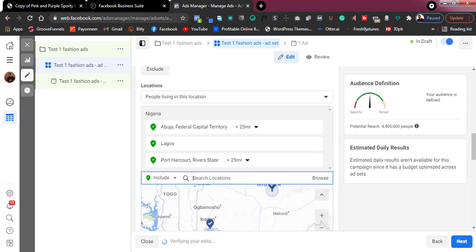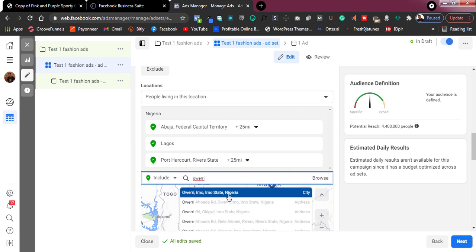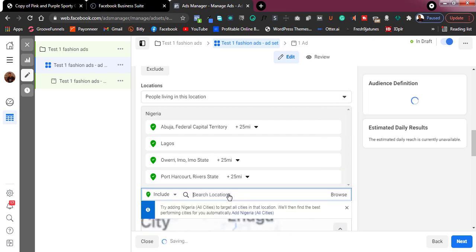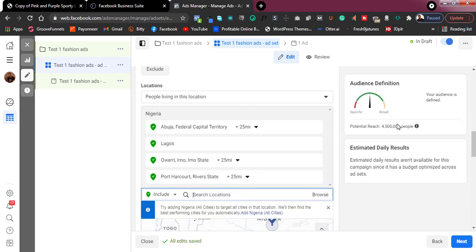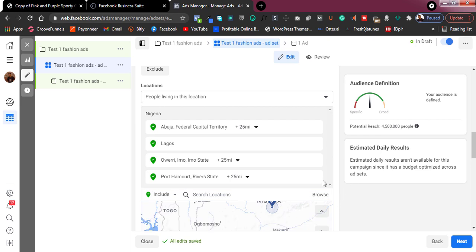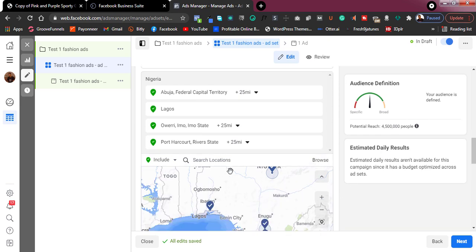As you can see, if you look at what is happening right here, the audience size has drastically gone down from 8.6 to around 4.4 million people. So I will now add maybe Owerri that I can also reach. So as you can see now, 4.5 million people. Then I'm going to look for one more state and add. So let me say I can also reach Delta State.